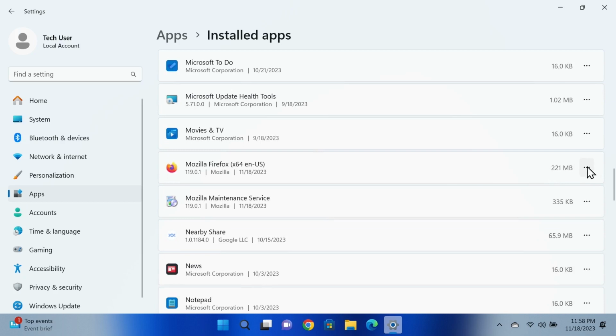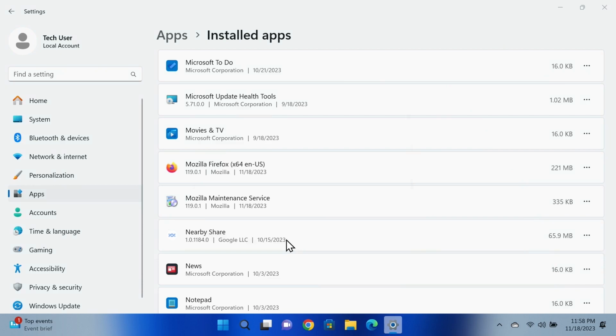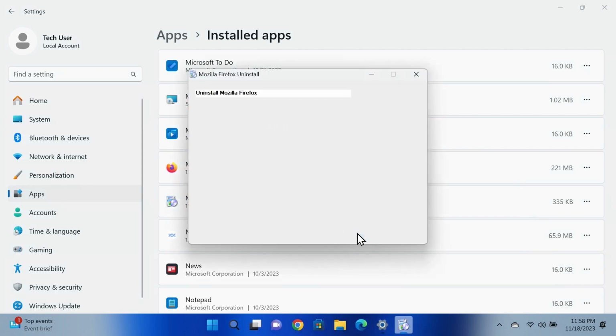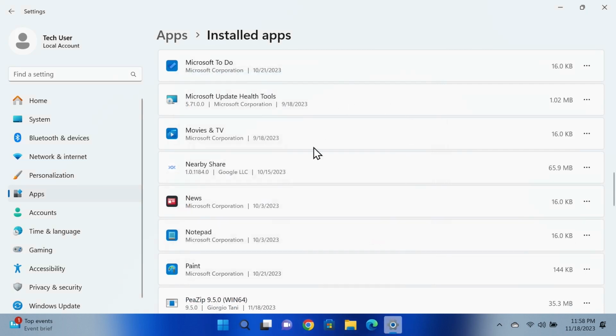And then once you find it, click on the three dots and then click on Uninstall and then click on Uninstall again. Now from here, click on Yes. Now just follow the instructions. And as you can see, we have just uninstalled Mozilla Firefox. Now from here, just click on Finish. And as you can see here, Firefox is not in here anymore.